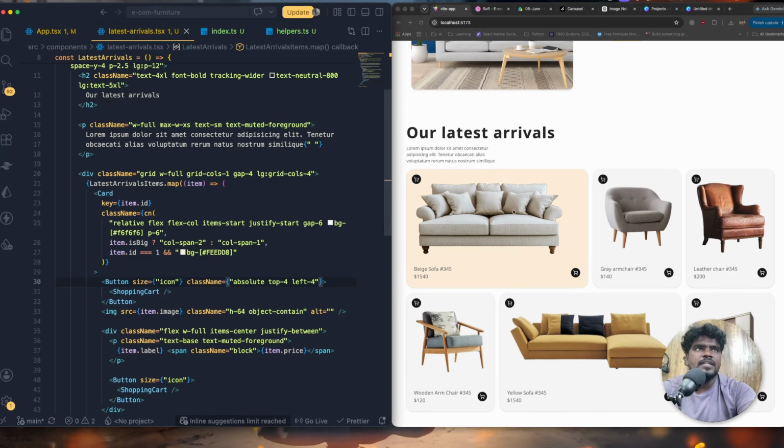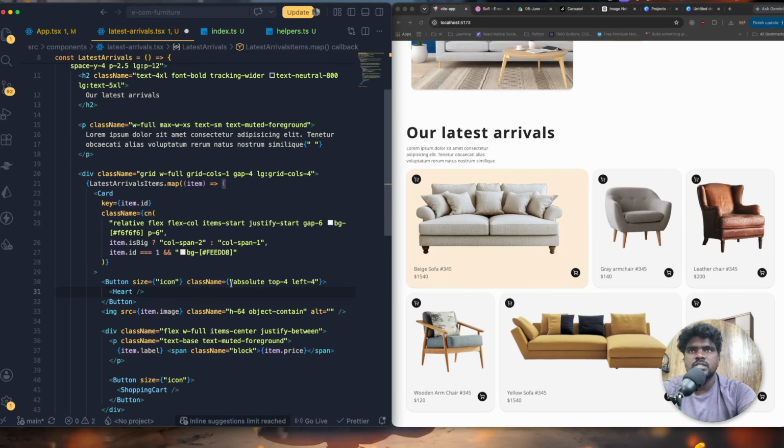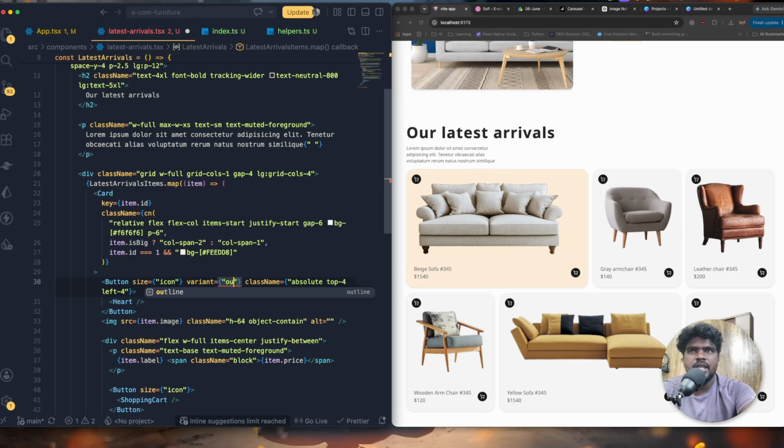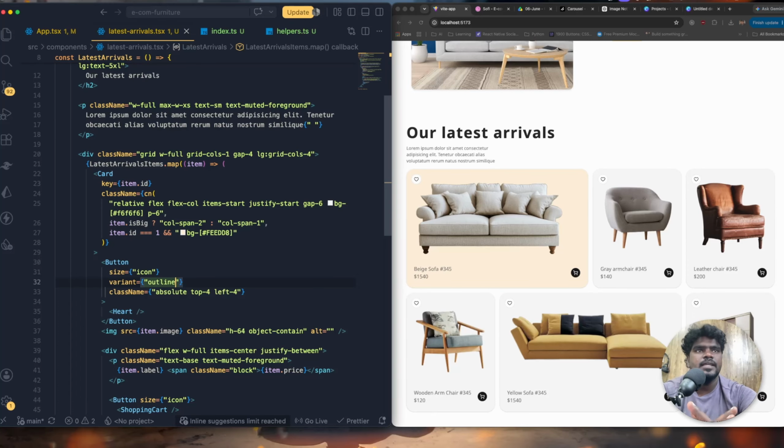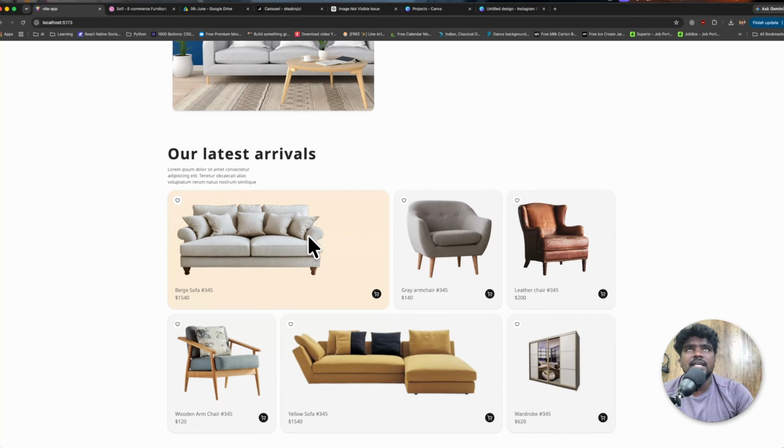Save it. That's how it looks. Okay, instead of this, I'm just going to bring the heart icon from the Lucide, and this button variant is going to be the outline variant, simply just like that. And that looks so good, and even if you're expanding it, it will be stuck just like that.